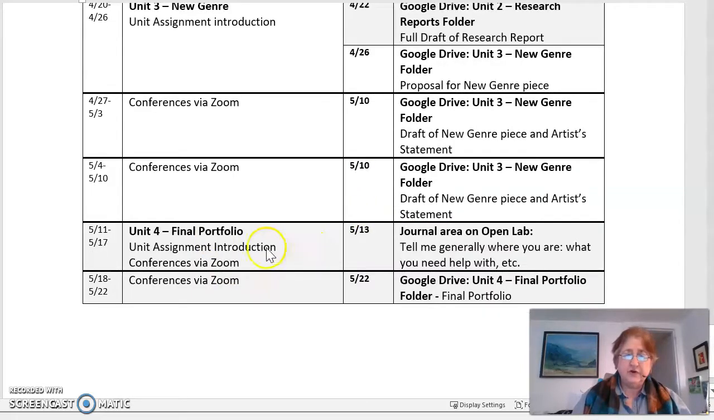Then the final portfolio is the last 2 weeks, which is just revising everything, creating the final portfolio, and uploading it into the Google Drive. That unit is not up yet. It's not set. I'm still waiting on a couple of things from the department to finalize what to tell you, because it's changed since like last week. So we're waiting on that, but it'll get there.